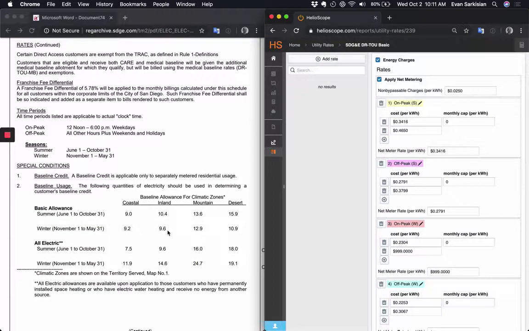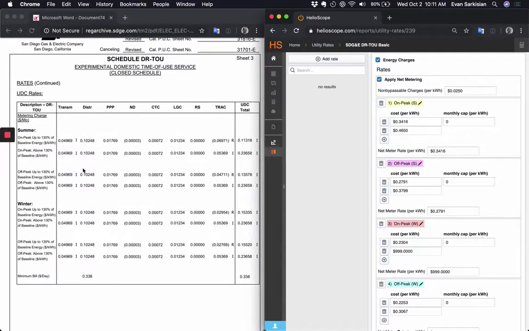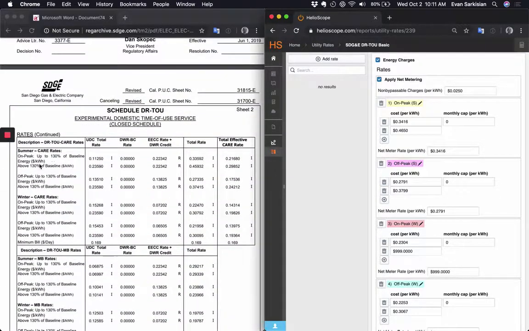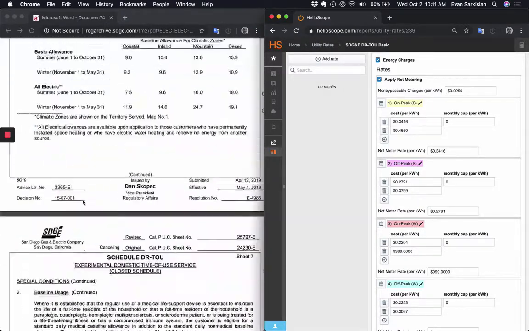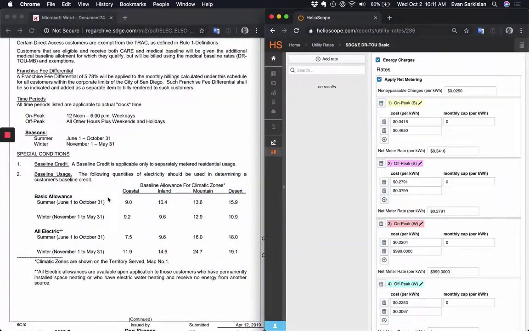So what we're at here is 130%. If you look at the rate schedule, it says 130% of baseline is how they determine what your credit is, or what the tier limit is. So instead of just telling you what the tier limit is, we have to do some math to figure that out. So I'm going to scroll down here. We have these baseline credits that apply for different areas. So in the coast, actually, we'll do a coastal one.